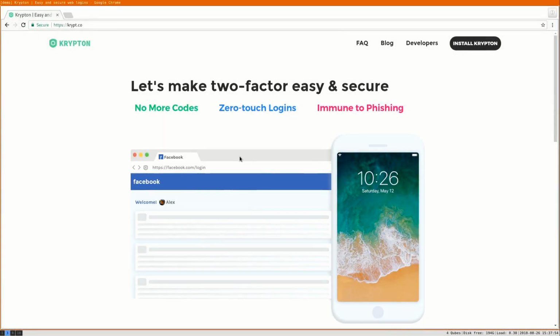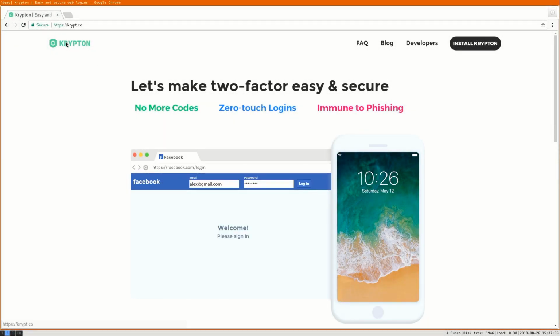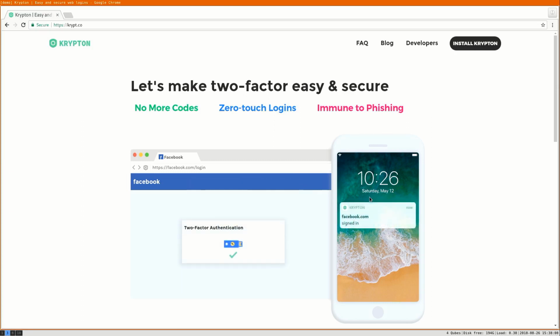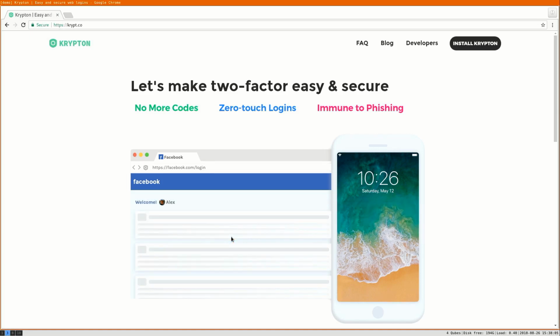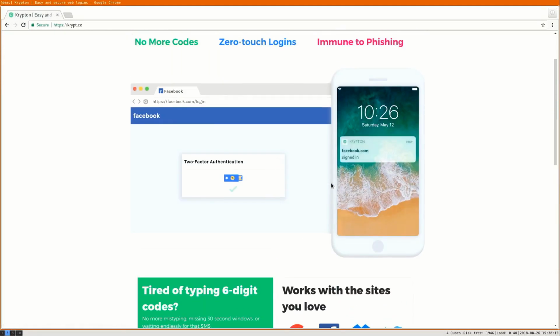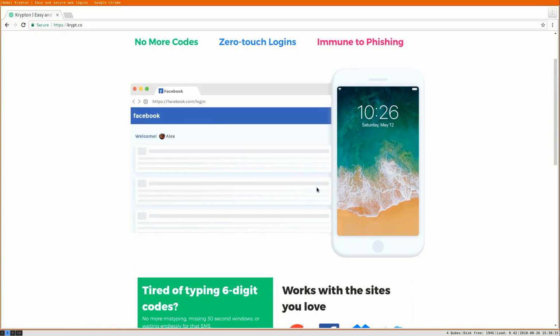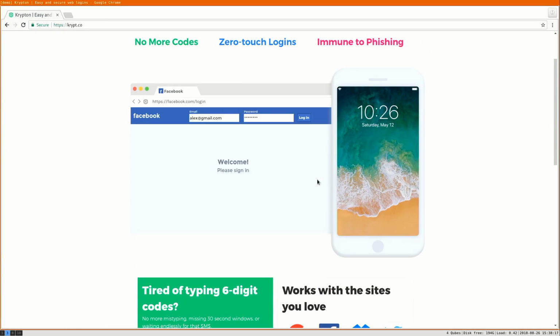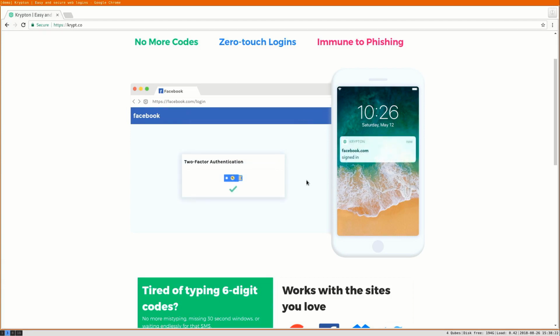Hello, today's video is about Krypton, which is an application for Android and iOS, and you can use it to two-factor authenticate your logins. That works on a bunch of sites like Google, Facebook, Dropbox, Twitter, GitHub, and a few others. You can also use it to two-factor authenticate your SSH connections, and it can also be used to use PGP and sign the code that you send to GitHub.